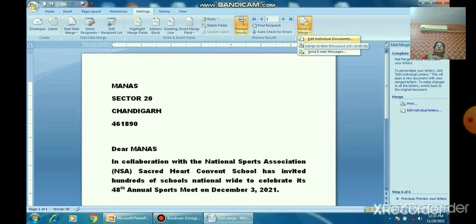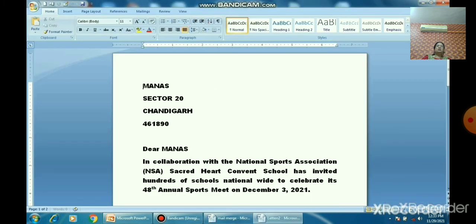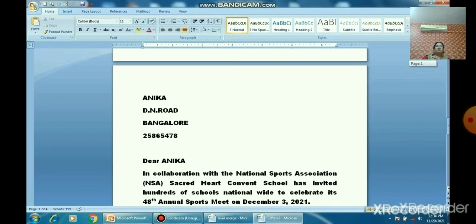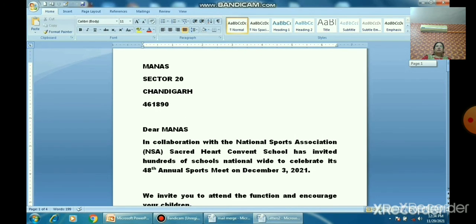Okay, this way you can merge. Now how to print it? You can take the printout of your letter with the merge data of your data source. Click on the finish and merge button. See, now click on finish and merge and click on it. So automatically you will get 4. Now you can see in the one page all the 4 letters, right? Yes, children.